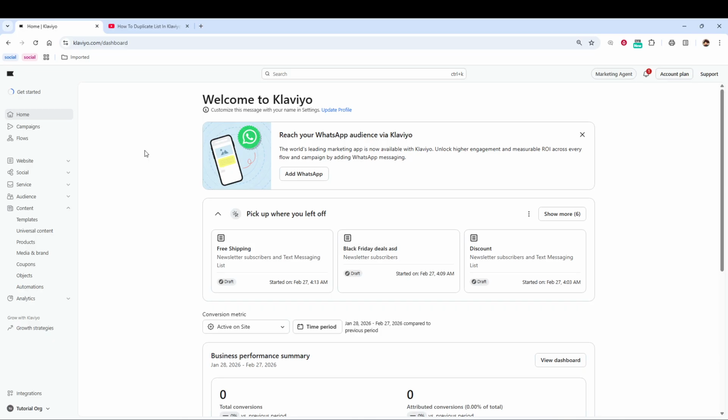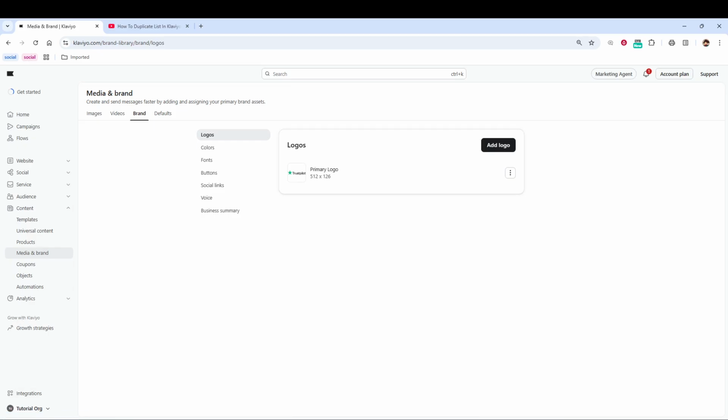First, log in to your Klaviyo account and look at the left-hand navigation menu. Find and click Content. This section is where Klaviyo keeps the building blocks you use in your emails, including saved media assets. After you open Content, click Media and Brand. This area is designed for managing the visual elements connected to your account and brand identity. It is the place you will go whenever you need to upload, organize, or reuse images across different messages.